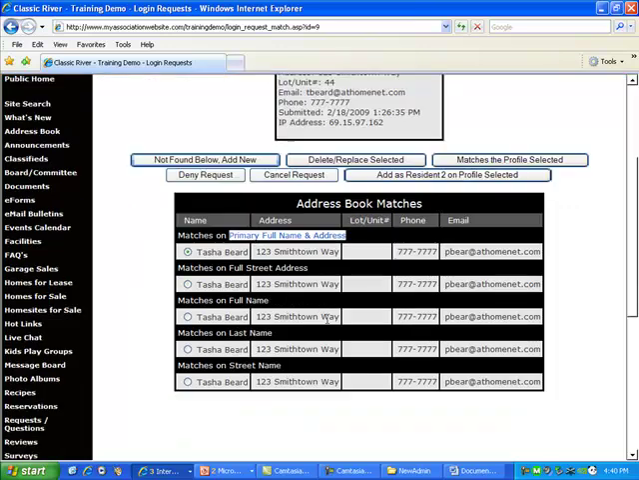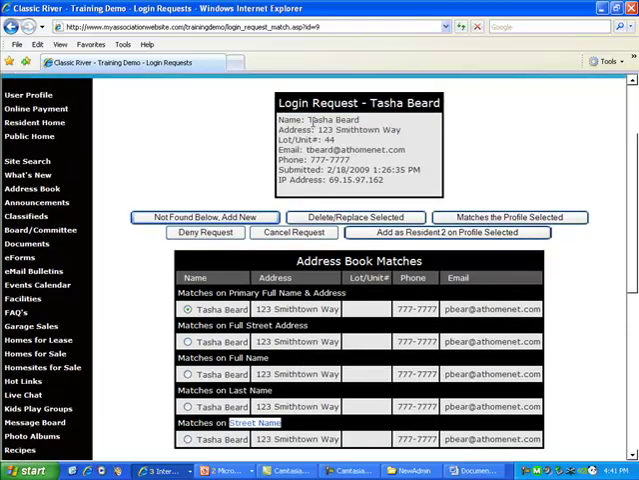The system will try to match on primary full name and address, on full street address, the name, first and last name, or just last name and street name. So we try to present to you any possible matches based on the information submitted. In this case, the Tasha Beard listed here happens to be the same Tasha Beard at 123 Smithtown Way that already exists in our system.